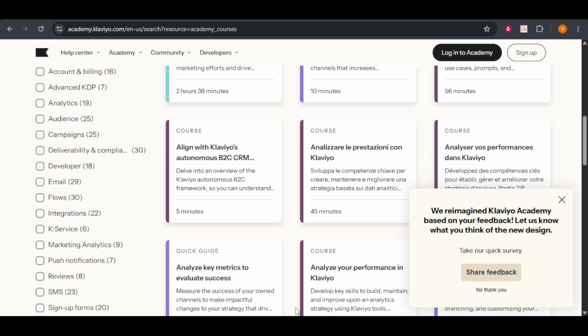As you explore the certification options, consider starting with the courses that align with your current skills and career goals. If you are new to Klaviyo, you might want to begin with the introductory courses to build a solid foundation. For those who are already familiar with the basics, there are more specialized certifications that delve into advanced strategies and tools. Whichever path you choose, ensure to take notes and engage with the course materials fully.